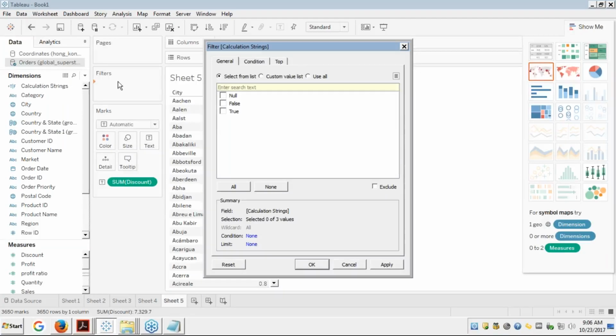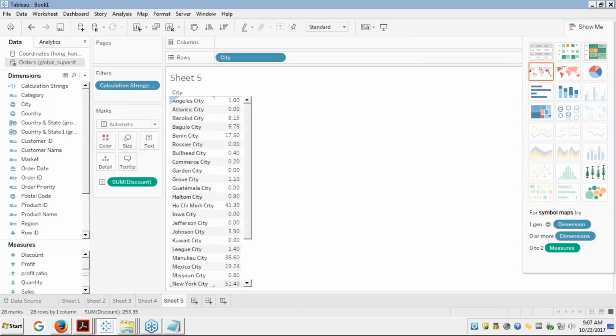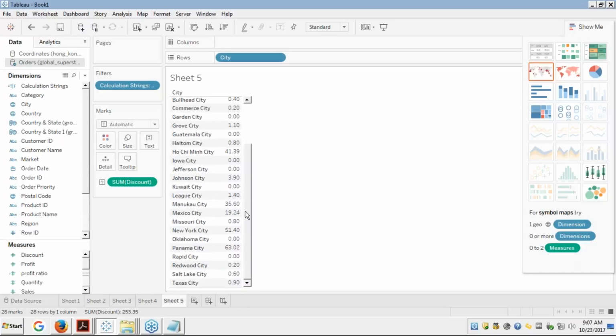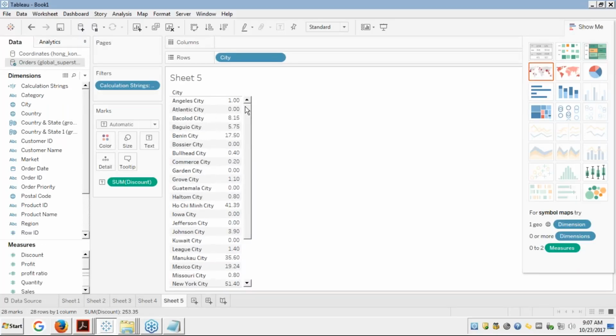Can you see here? Three values are coming. One is true, the other one is false, and the other one is null. I am saying I want true only, I am clicking on apply now. Can you see now? In my city names, all values which have city in them, those cities' discount alone got displayed for me.